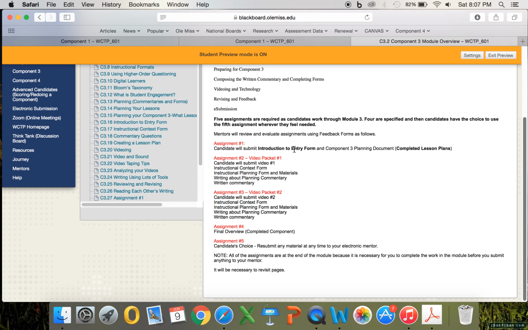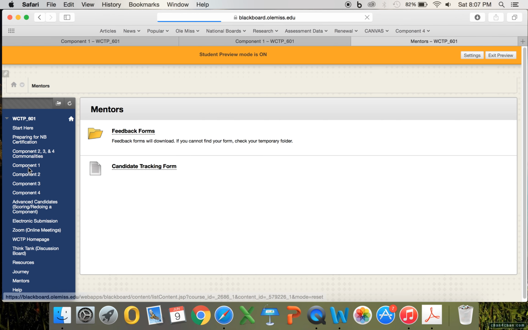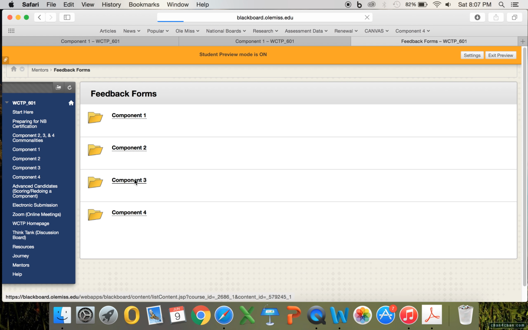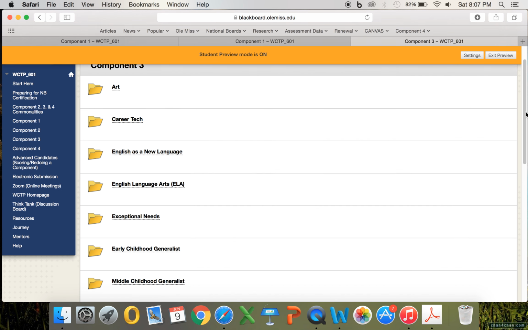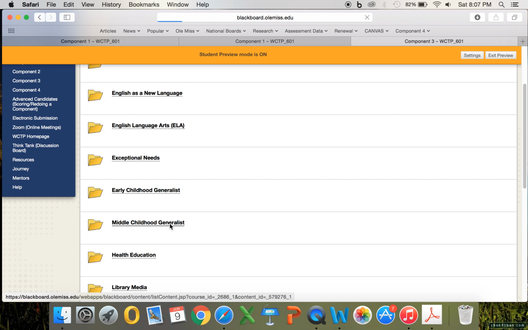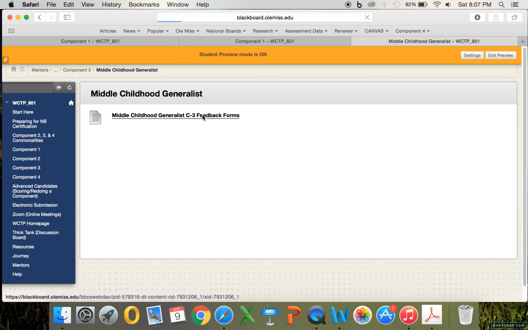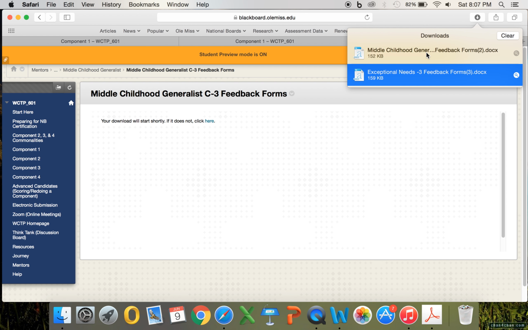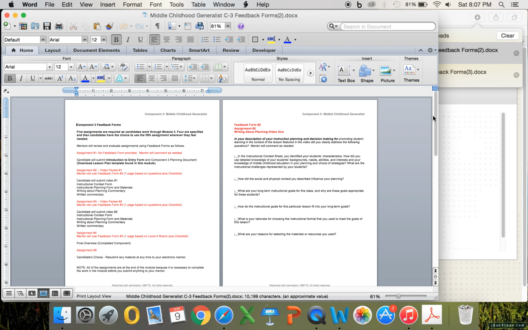So that's their assignments. Now, as a mentor, you have specific feedback forms that you will be expected to complete with each assignment. We're looking at component 3, so let's go over and let's click mentors. You click feedback forms, click Component 3, then choose your certificate area. Let's say you are a middle childhood generalist. It is going to open up your feedback forms, and you will complete these feedback forms, and it is chunked.